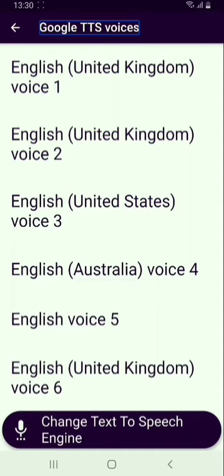If you want, you can change the TTS engine. Currently, InstaReader supports two TTS engines. One is Google TTS and the other is eSpeak TTS. Now, let's see how we can change the TTS engine and also how we can change the audio voice.